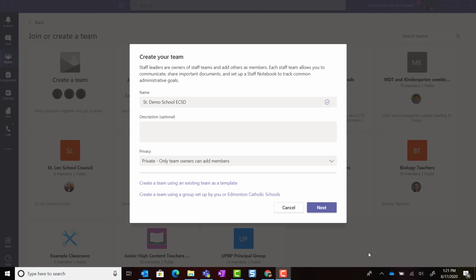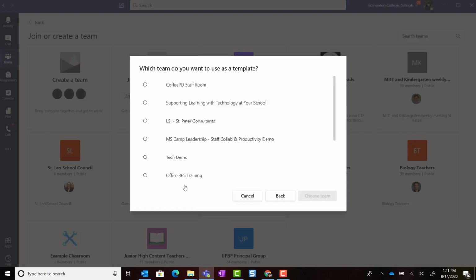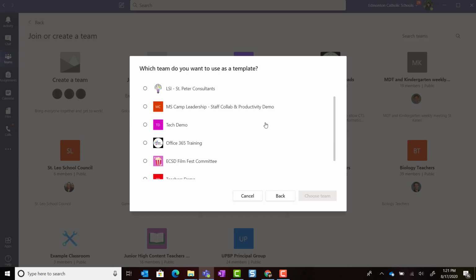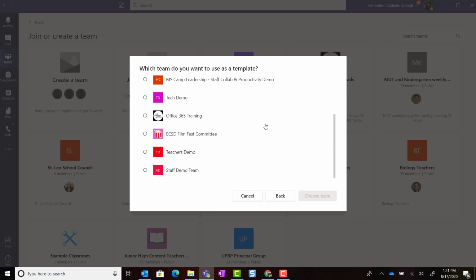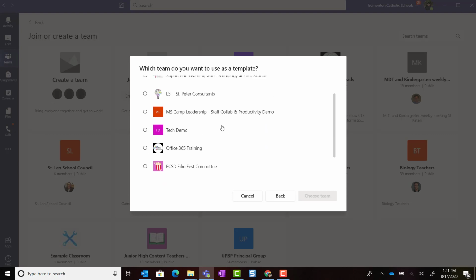Now, before we click next, we have 2 more options to consider. Notice that I can create a team using an existing team as a template. So if I have a team from a previous year, or I happen to have another team that is set up in a similar way to how I'd like this particular team set up, I could go ahead and select that team and click Choose Team.